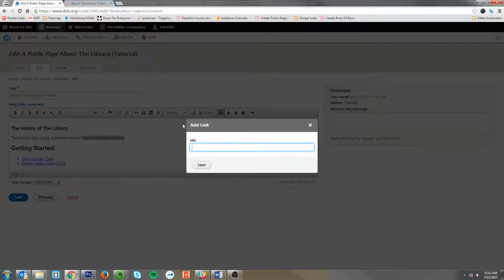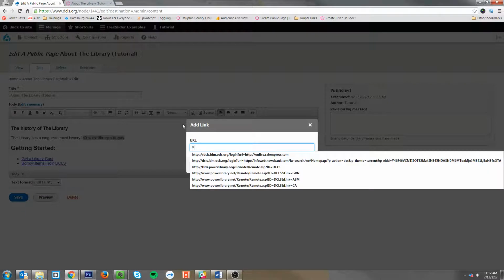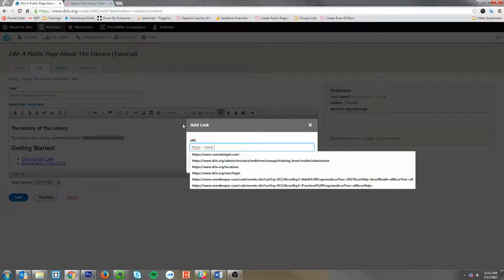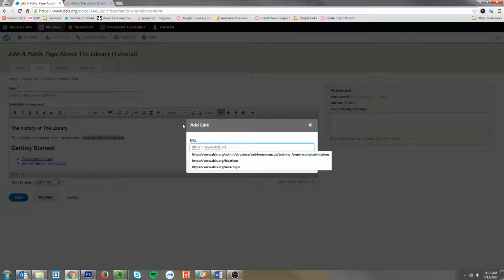You can't just type dcls.org/whatever. You'll have to type https://www. and then type dcls.org. Otherwise, the link won't work correctly. It's not a very exciting explanation of why that happens. It's just a weird internet thing.